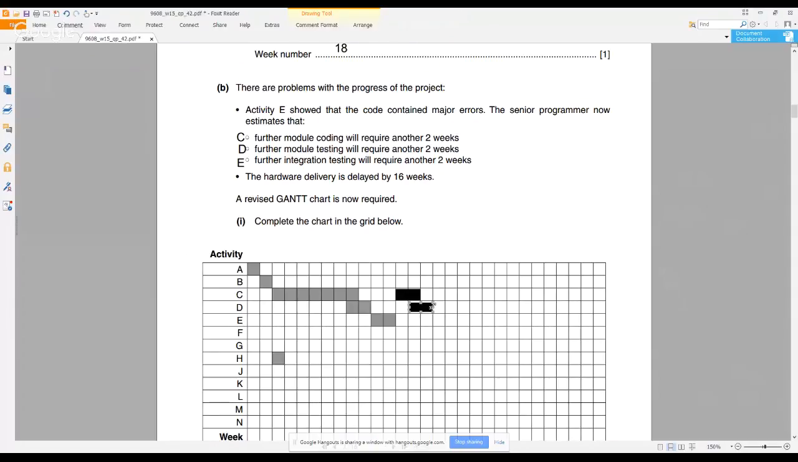And let's do that. And then also we need to do the integration testing that always occurs after the further module testing, of course. So we need to do this. This basically is the delay as what the senior programmer estimates. So this is our basically 5 weeks additional coding and testing required. Okay, so then we know that we need to compare this with the previous things.